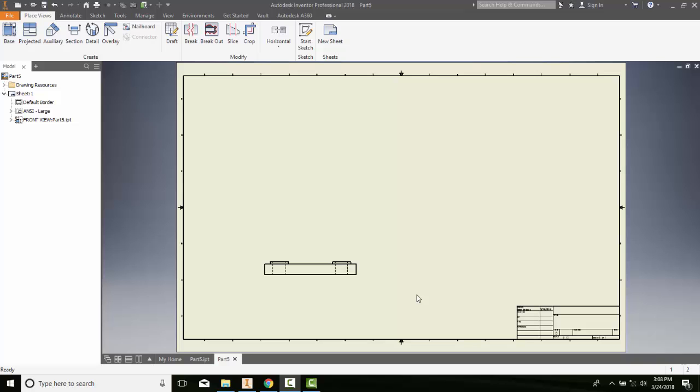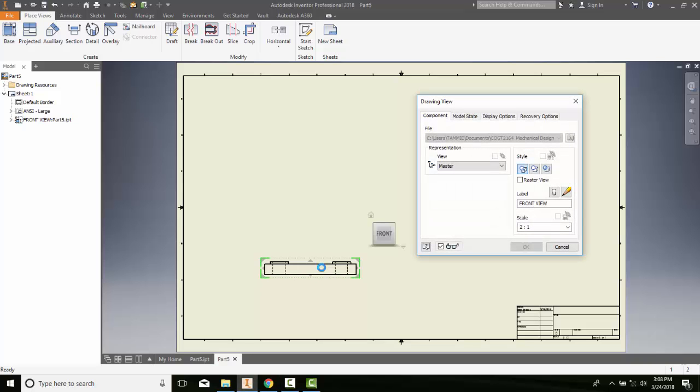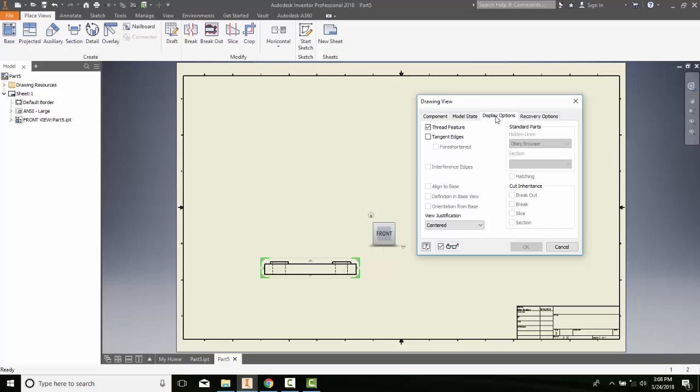Generating the base view display options tab. When I am doing the base command, I will get the base view dialog box to pop up. But since I've already put it in, I'm just going to double click on the base view. That's going to bring up my drawing view dialog box. I'm going to go to display options and take a look at these.